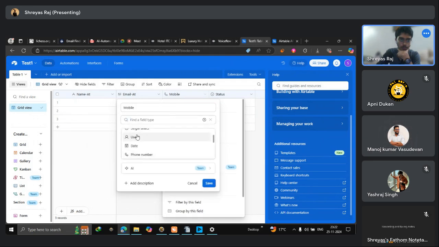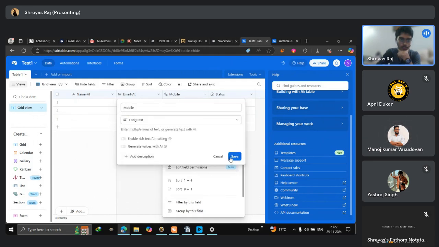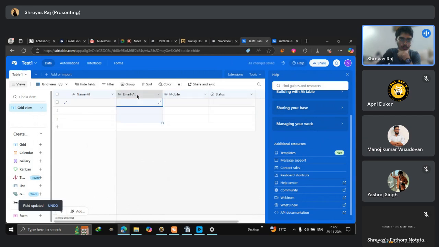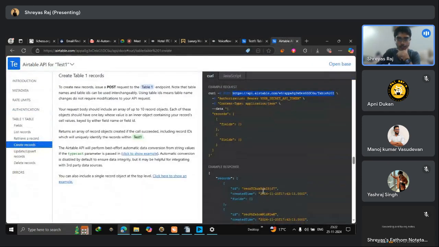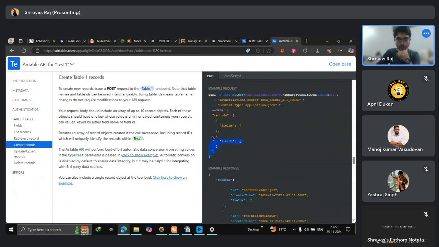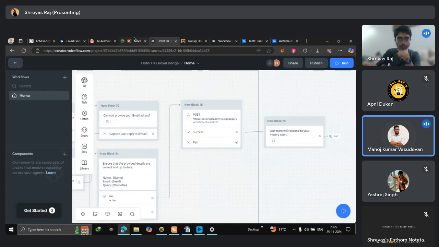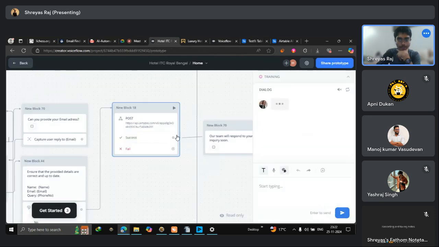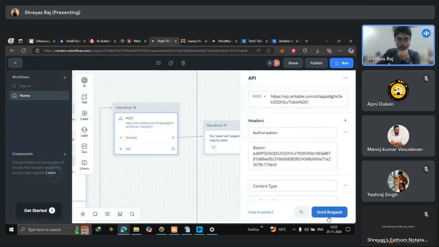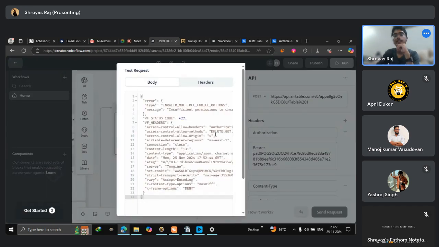Oh, wait. Long text, save. Email is a long text as well. I don't think this should be a problem. Let me see. I think the structure is also correct. It's fields. Okay, let's see again. I just run the POST request again. Wait, not this. I have to send request here.